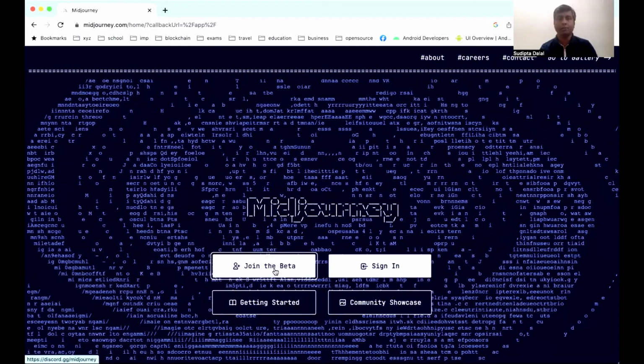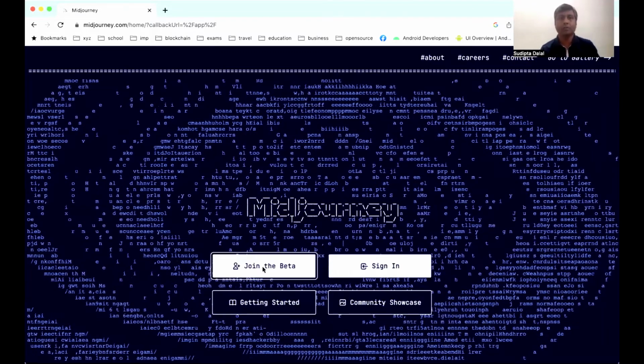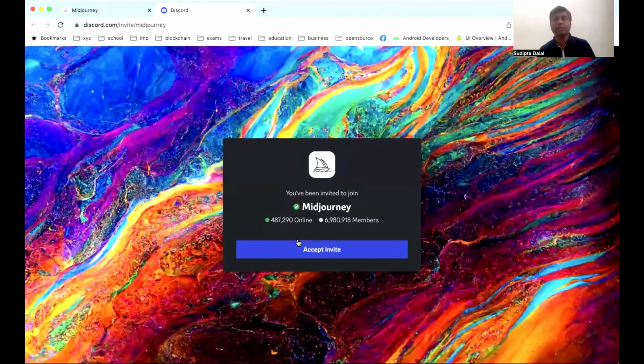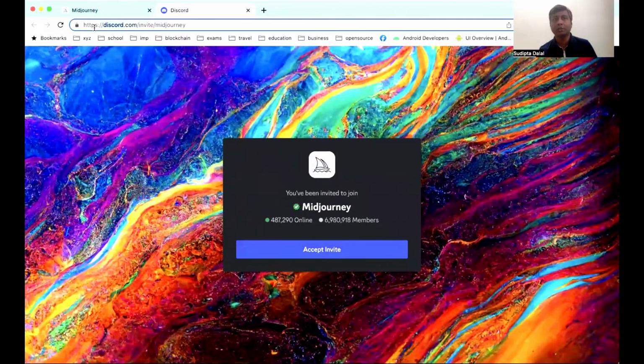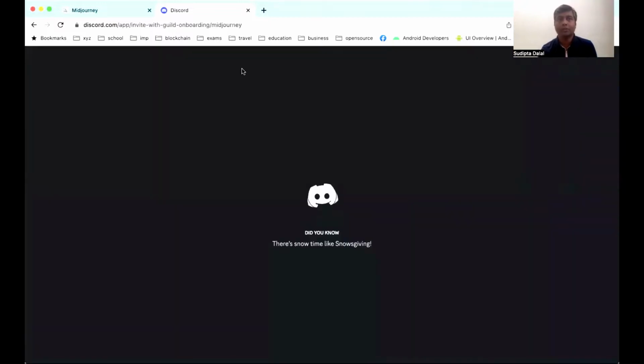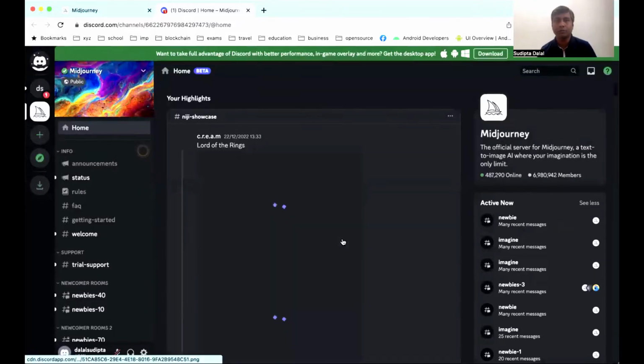Let me sign in to MidJourney. Okay, one thing to mention is that MidJourney uses a Discord server for its activity. MidJourney will redirect you to Discord. Accept the invite, and you will get the home page for MidJourney inside Discord. So this is the home page for MidJourney for my account.